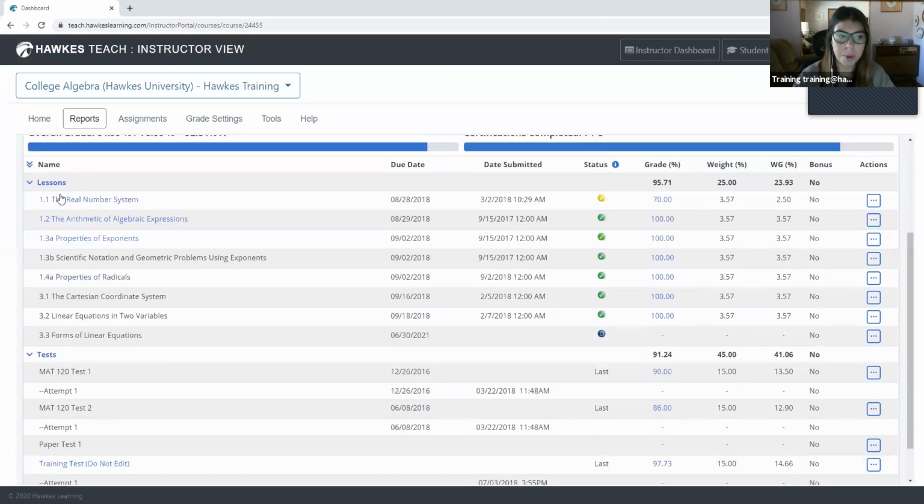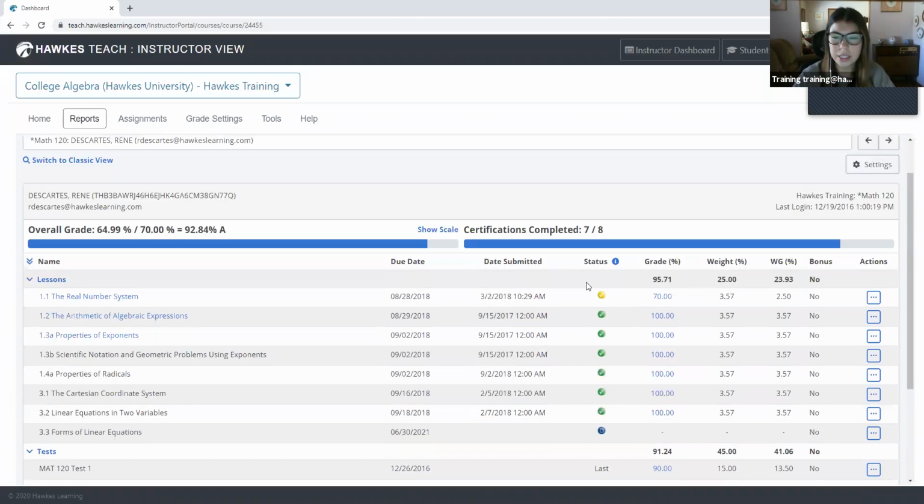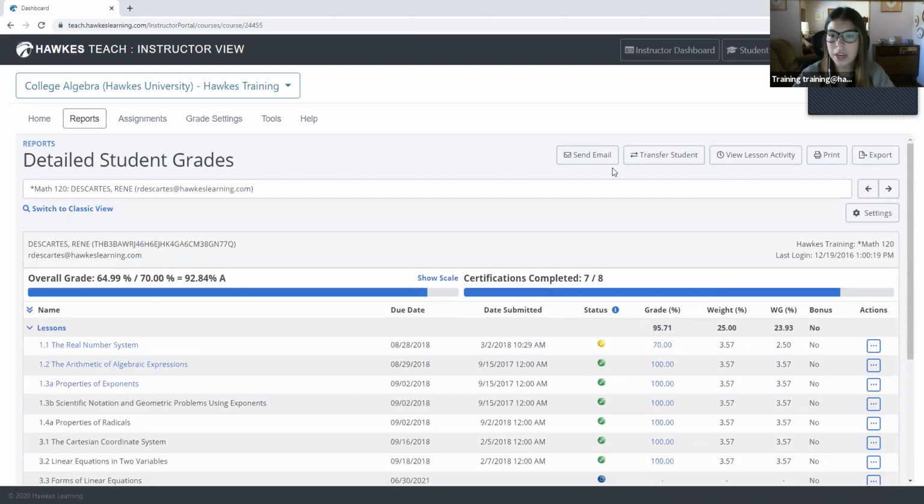I can see it's split up again by assignment group. I see the same sort of icons that I saw in all student scores, when it was due, when they submitted it, what their grades are. And then I can also use the actions, these 3 dots, to have the same sort of abilities to edit the score or the due date and review the assignment. And then towards the top, you'll see that you have the ability to send an email from this page to the student. You can transfer the student to a different section, or you can select to view lesson activity.